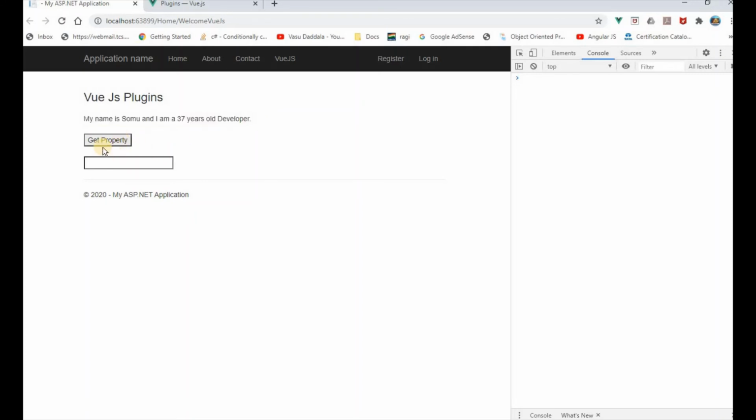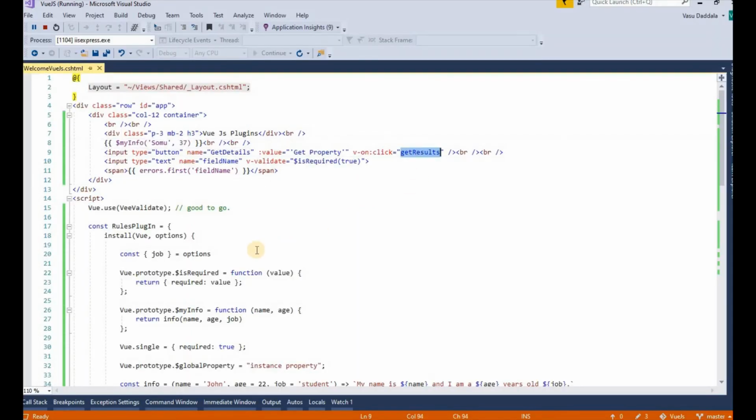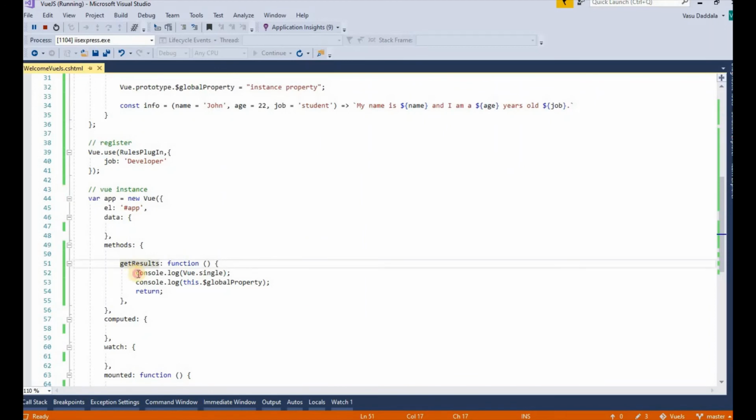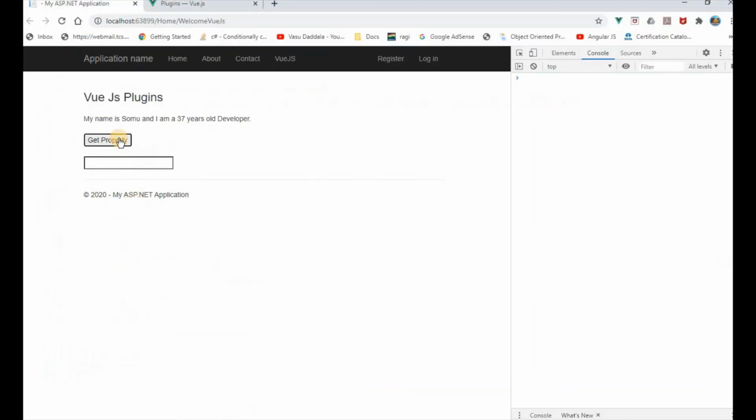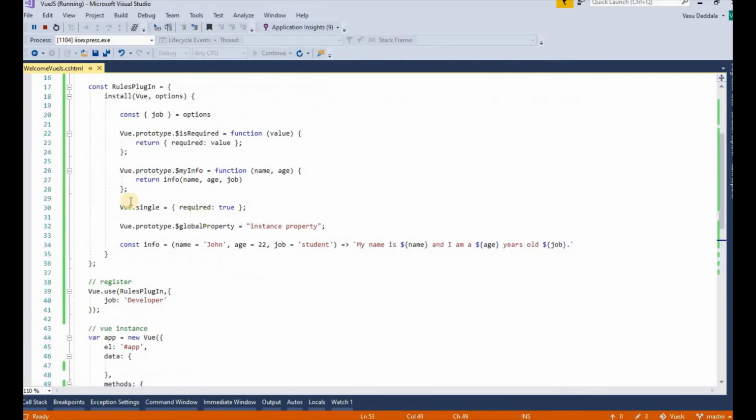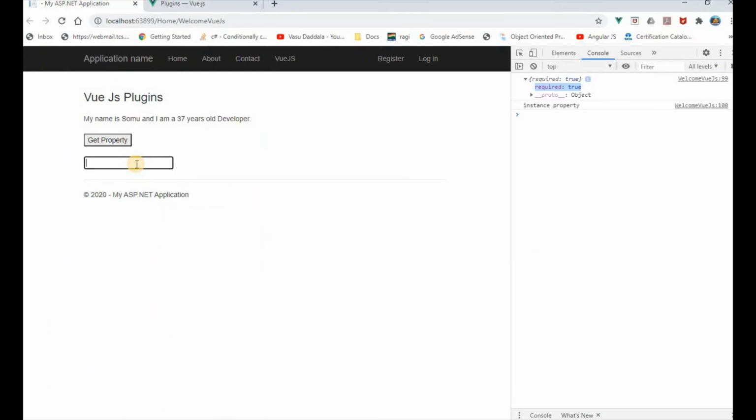And on click of this button, as I mentioned, this get result method will get called. It's going to log these two property values in the console. So this is my global property, this is my instance property. Let me go and click this one. If you observe here, this is my instance property value, and this is the object of my global.